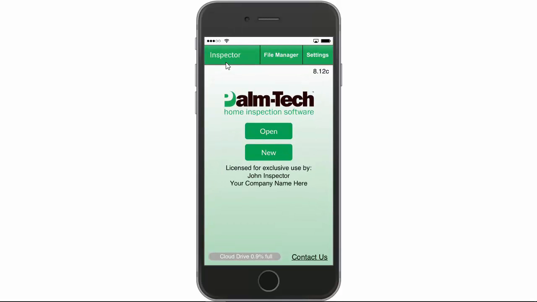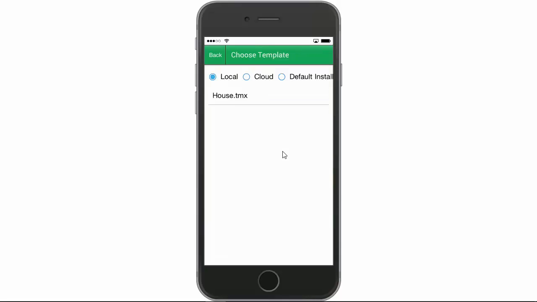We're now looking at the opening screen, and on this screen, we're able to open an existing inspection or we can start a new one. Let's go ahead and start a new inspection. When you start an inspection, you go to the Choose Template screen. Here, you can select the template from your local device, the cloud drive, or the default install. We're going to go ahead and tap on the house template from local.